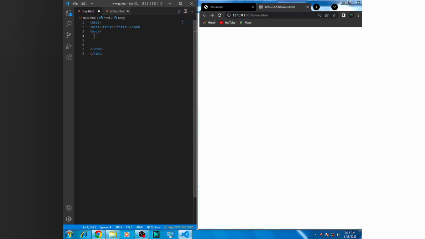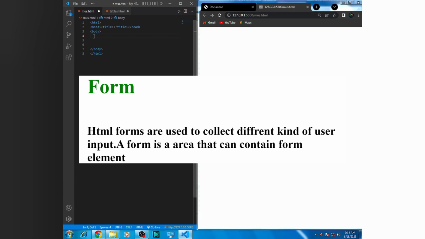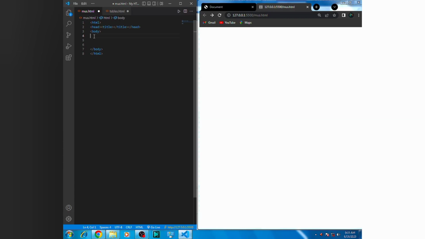So let's begin. Before writing the syntax of form, I will tell you the basic usage of form inside our HTML. Forms are used to collect different kinds of user input. A form is an area that can contain form elements. Now for writing a form, we will use a tag named form, and inside the action I will write index.html. You have to write the same as I am writing.